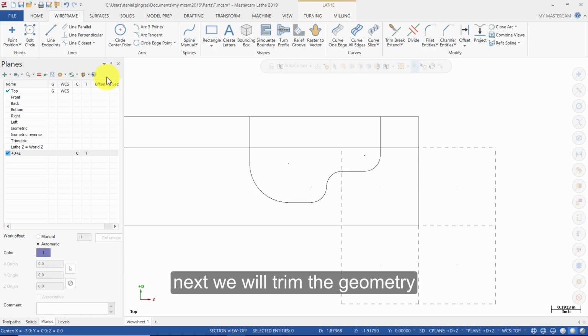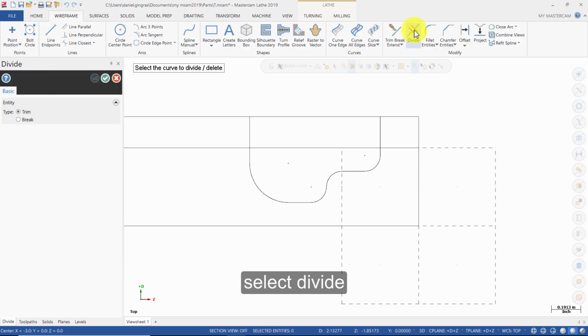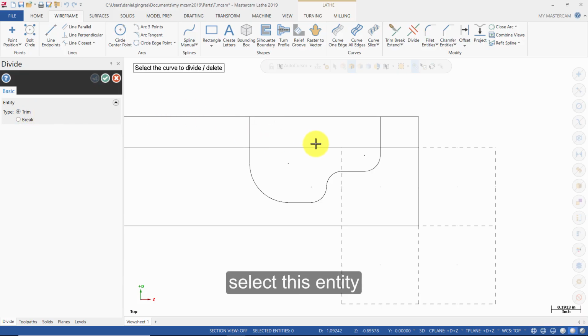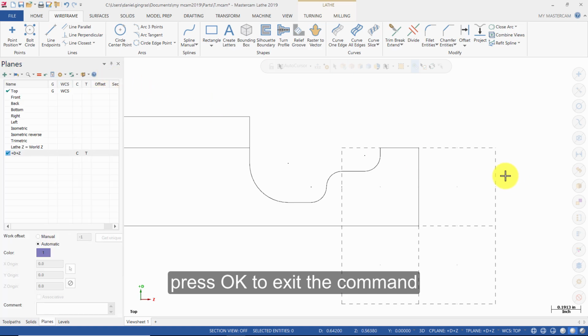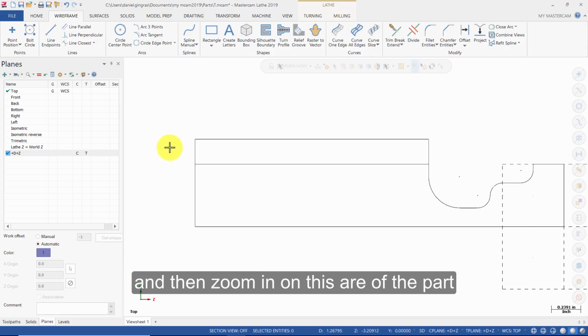Next, we will trim the geometry. Select Divide, and make sure Type is set to Trim. Select this entity, and this entity. Then select this entity. Press OK to exit the command. Zoom out, and then zoom in on this area of the part.